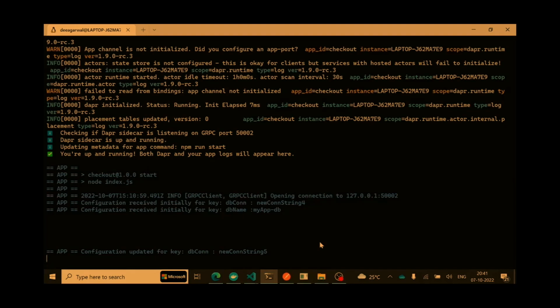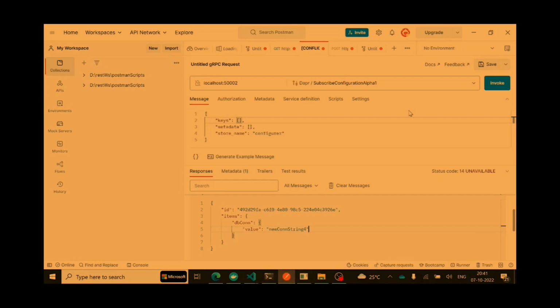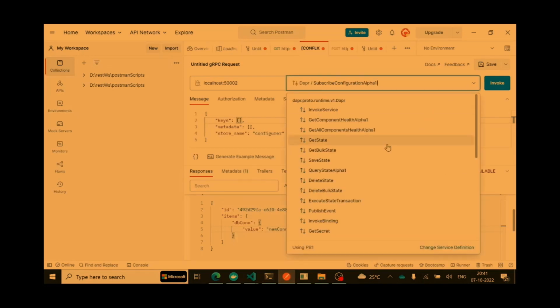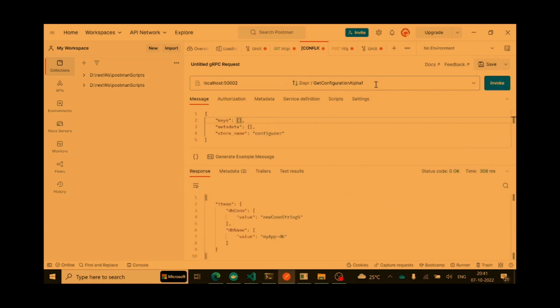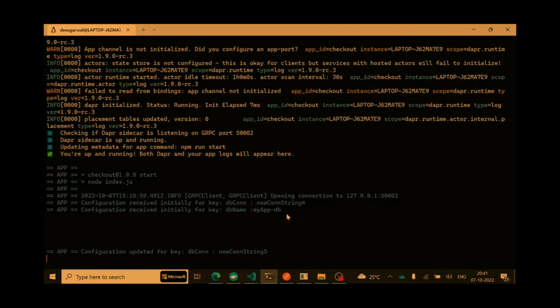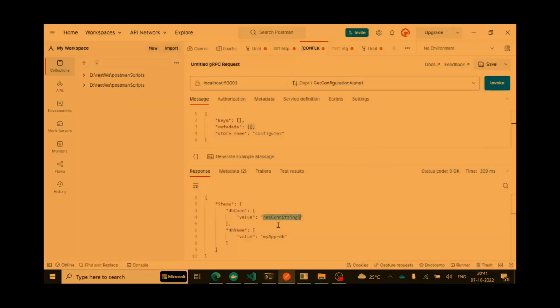Here I don't need to depend on a particular app to listen to these configurations. I could have simply used Postman. So let's say I want to use the get configuration alpha API. Here I'm not specifying any key, any metadata. So what I have received is all the key value pairs that I have in my Redis store. And here the dbcon, I think this was the updated value that we had specified.